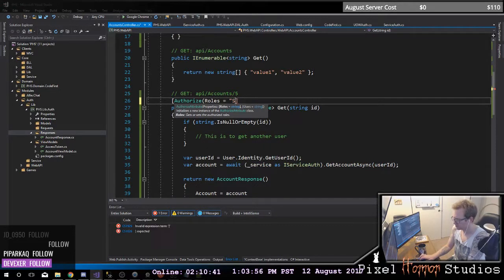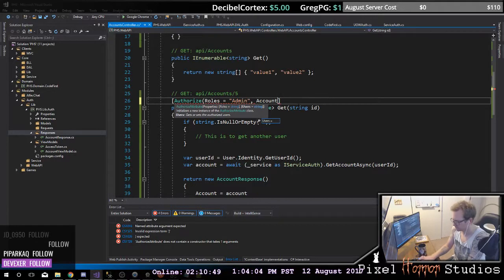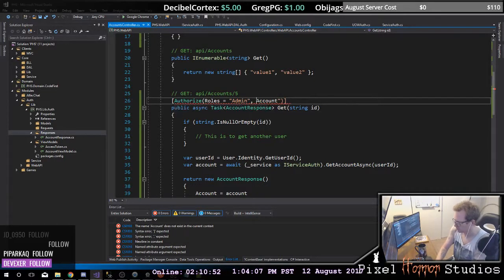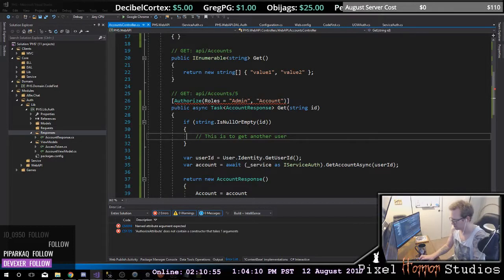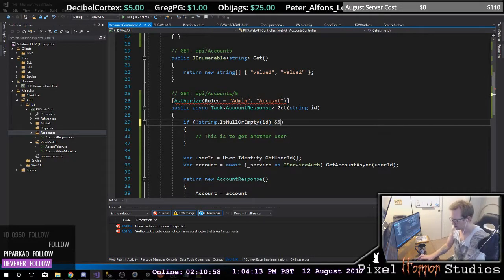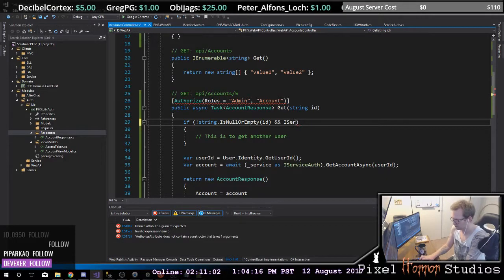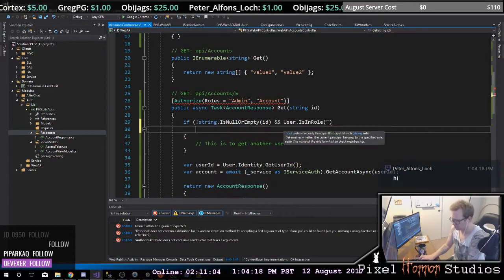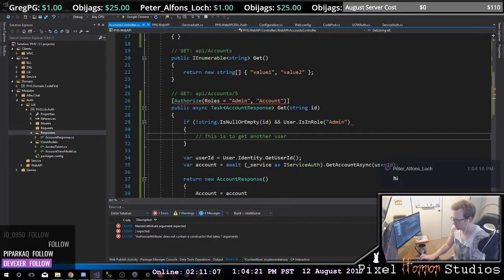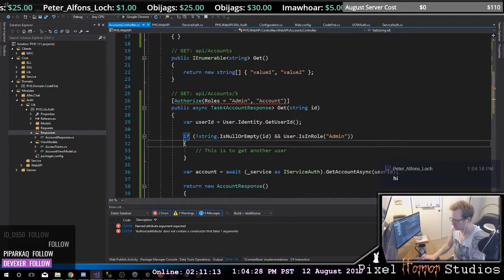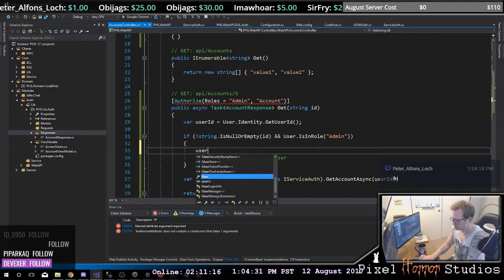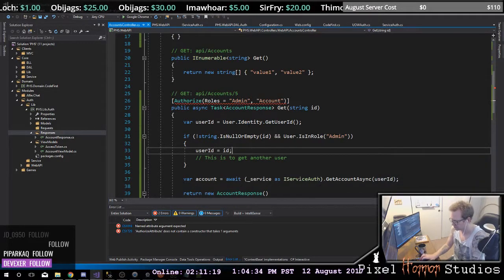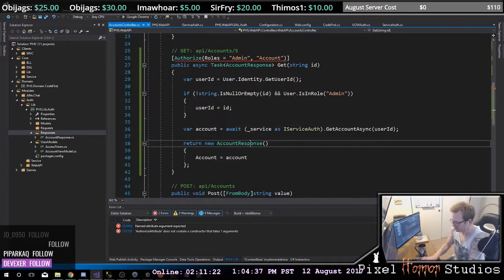Roles equals admin. And then also we'll do an account. And then we'll say right here, my user is in role admin. User ID equals ID. Then you're going to get this, and then now here, your response.